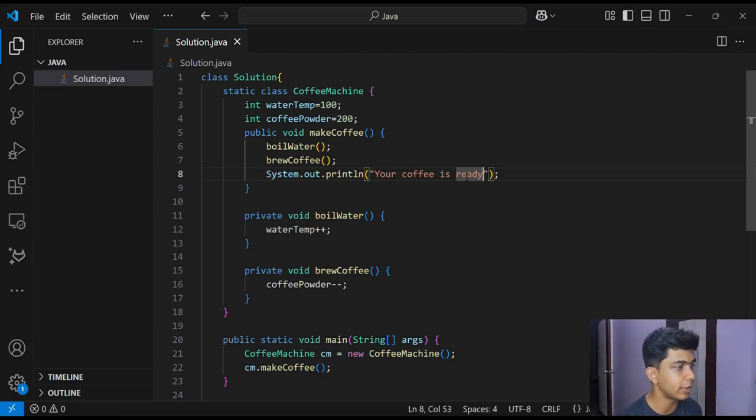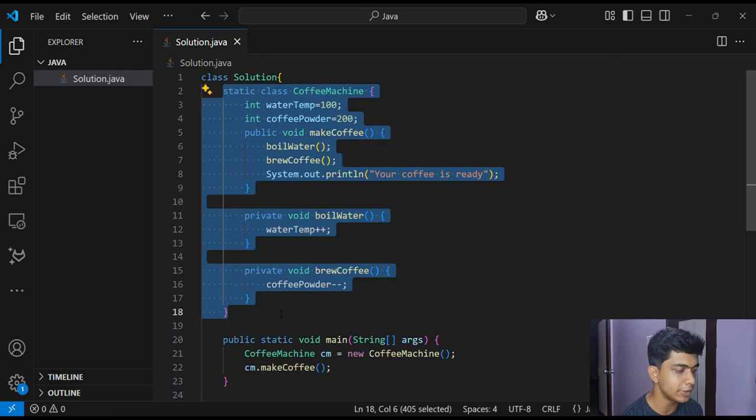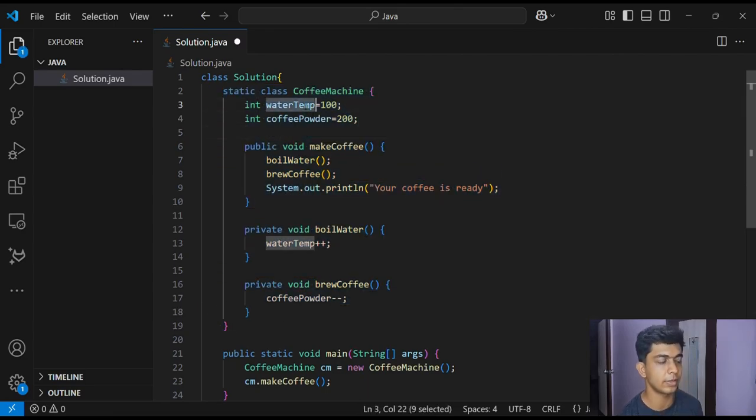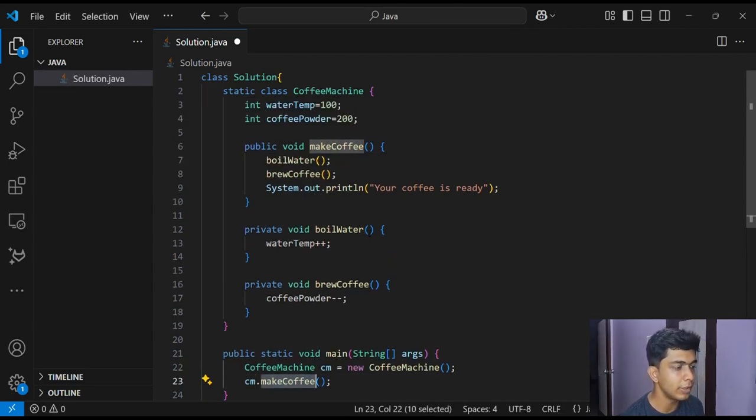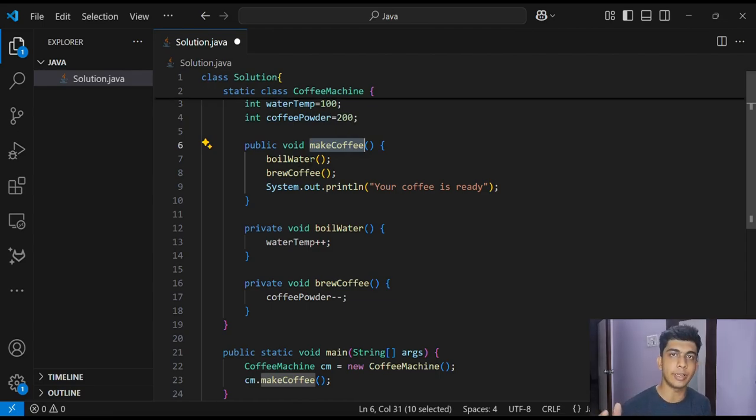So here we have our coffee machine class. Inside our coffee machine, we would have these variables, which are water temperature and the amount of coffee powder that is left. Now I'll create an object for the coffee machine, and I would command the object to make our coffee. While making the coffee, internally it will boil the water, right? Then it will brew our coffee. It would roast the beans, then grind them and brew our coffee, right? While boiling, the water temperature will rise, and while brewing coffee, our coffee powder would decrement in proportion.